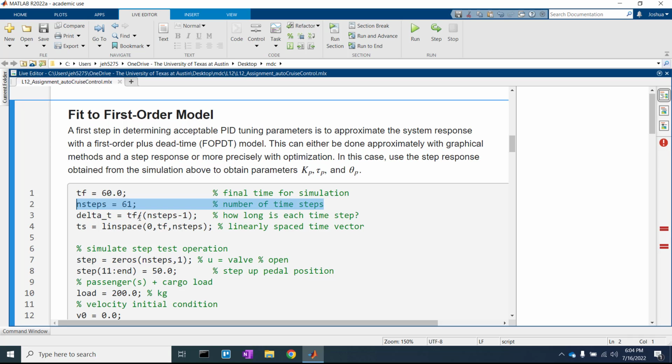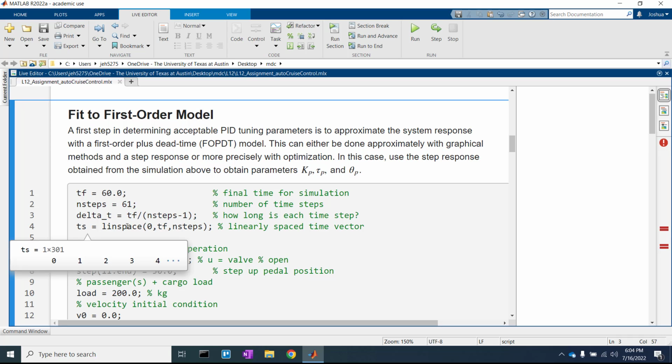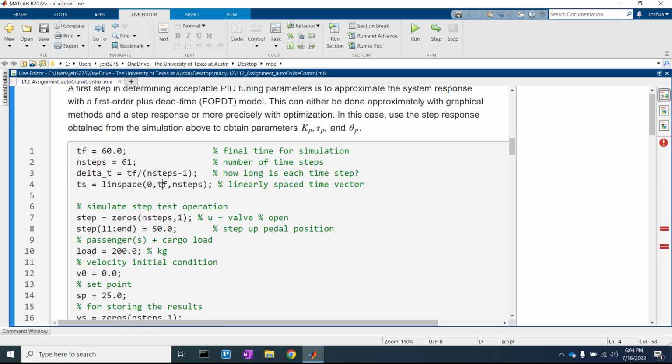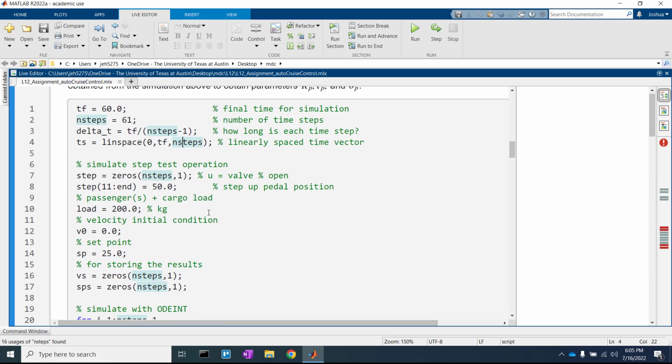Our delta t then will be time final divided by number of steps minus 1, so delta t will be 1 second per time step. And then our ts is going to be a linspace from 0 to the final time with the number of steps we're having. This is just so that we can do that automatically. We could also write in, for example, 60 here and 61 right there.